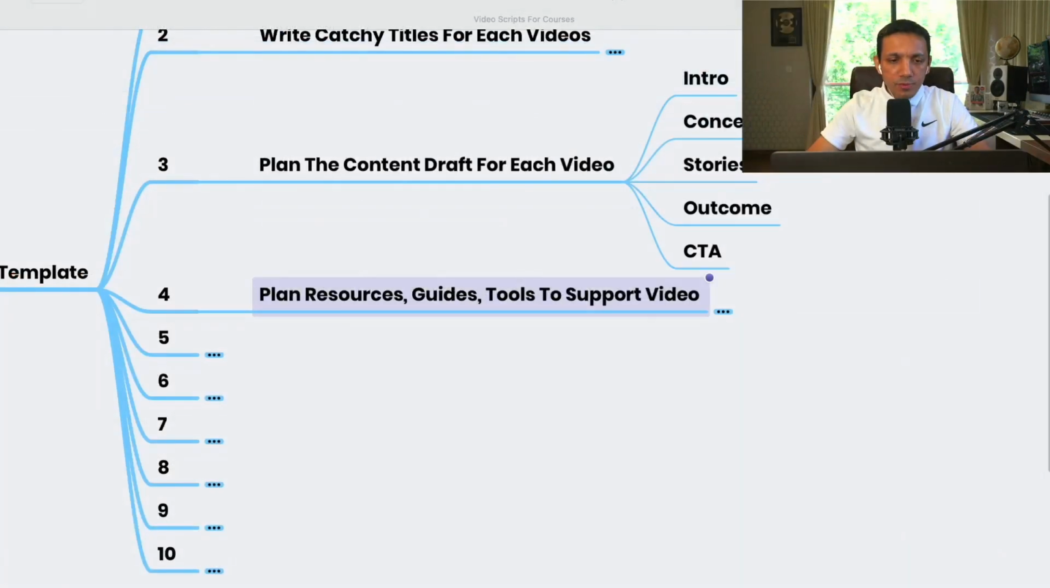But the point here is, when you are planning and scripting your course videos, you need to have support guides that can help them get that concept on a deeper level. Give them downloadables, give them resources, give them tools that make it better.